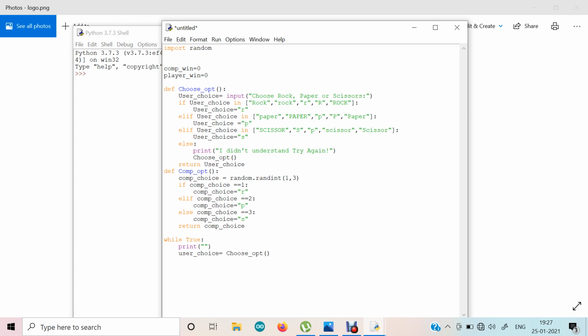Equivalent to choose option. The other thing we will do is computer choice, where C is capital. Here the user choice, U is capital. Choose option, computer choice is equal to computer underscore option. This function would be called, and then print empty.